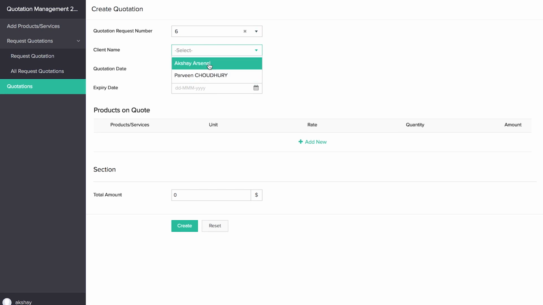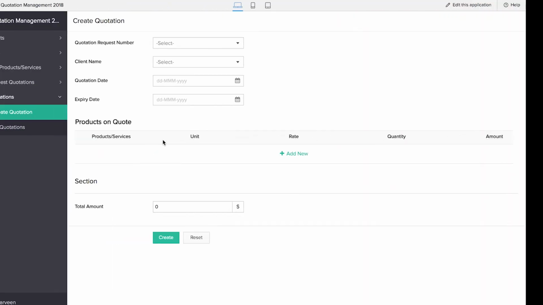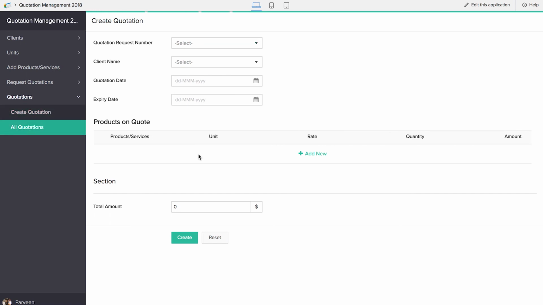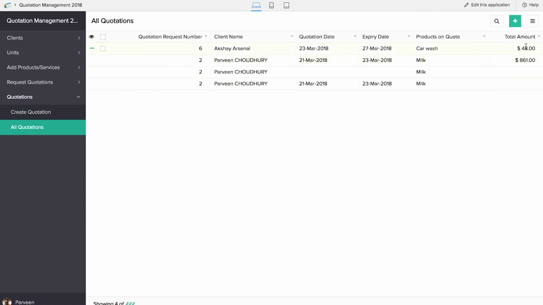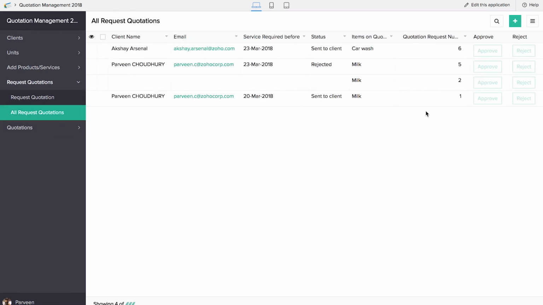So let's say Akshay adds the products and the code that he wants, car wash, the rate gets populated, and now in the admin panel I can check all the quotations right here. Akshay got this quotation, and my all request quotations, the status changes to send to client. Now if I would have rejected it, he would have gotten a mail saying that his quotation was rejected.